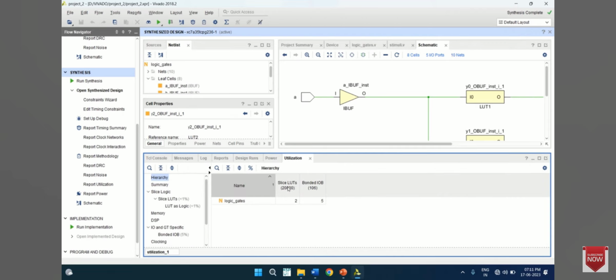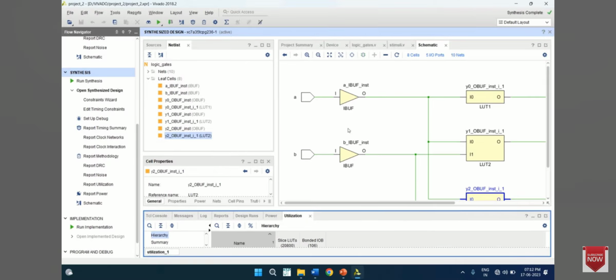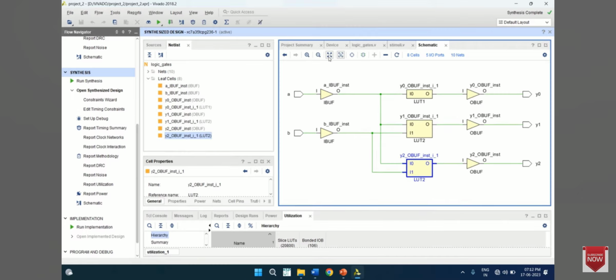Total you have LUTs of 20,800 and you have used only 5. And LUTs are 2. So in this way you can verify the design by using the Xilinx Vivado tool.